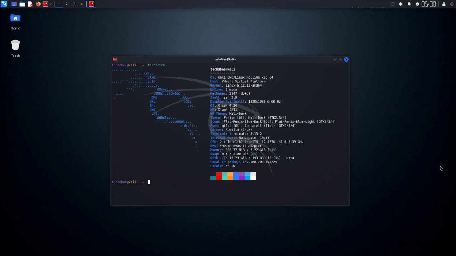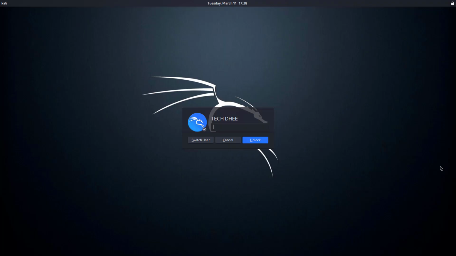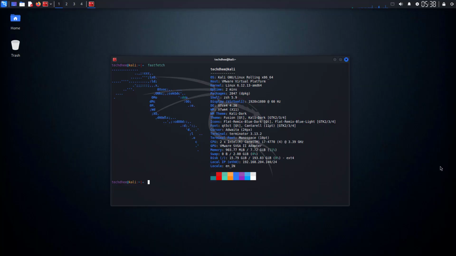If you're using Kali Linux with the XFCE desktop environment and you're frustrated with automatic screen lock, in this video, I'll show you how to disable the screen lock feature in just a few simple steps. So let's get started.